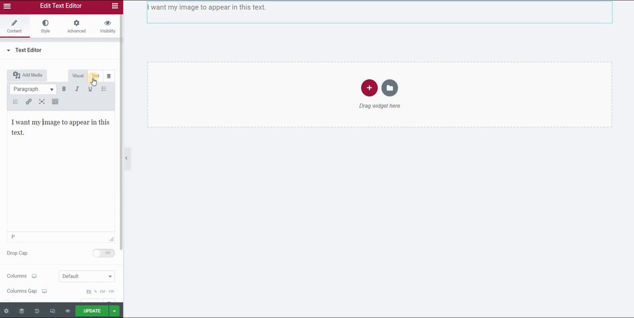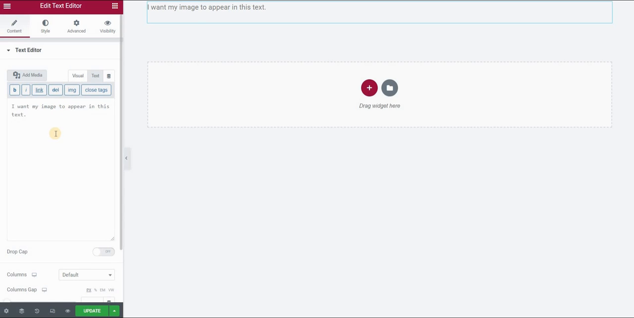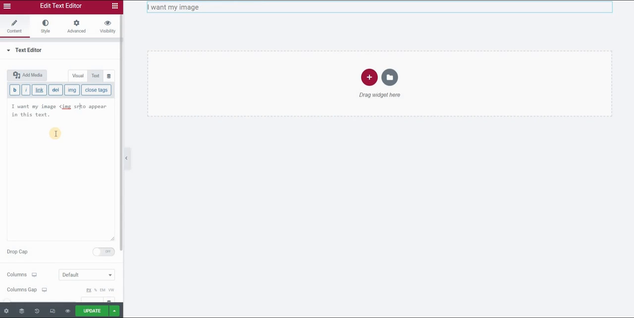So I will switch over to the text tab here. Let's write image and source. We want to source our image now. So I will use the URL link that I have that leads to my image. I already have it prepared and I will just paste it here.